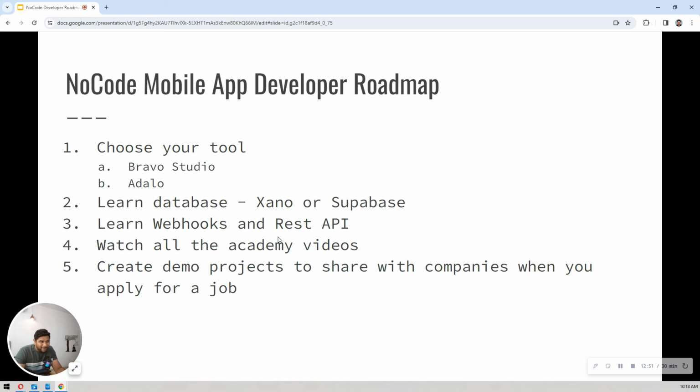Okay, so the next thing is mobile apps. If you want to become a mobile app no-code developer, what do you have to do? First thing, choose your tool: Bravo Studio or Adalo. Both are easy to use. Go through their videos first, and if you think Bravo is better for you, or Adalo could be better for you, choose a tool from these two. There are so many available, but these two I really like, so I'm suggesting them.